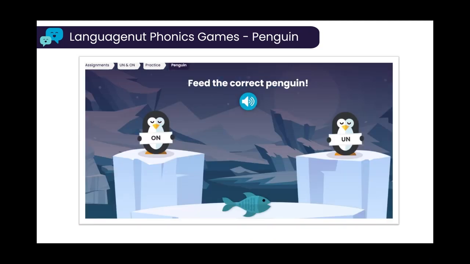Feed the penguin is another drag and drop, a slightly easier phonics game where all the students need to do is listen to the audio and decide whether or not, in this case, the sound in the word is on or un, and then drag the fish into the mouth of the penguin so that they can basically decide whether or not that is correct, and they'll get another go if they're not.